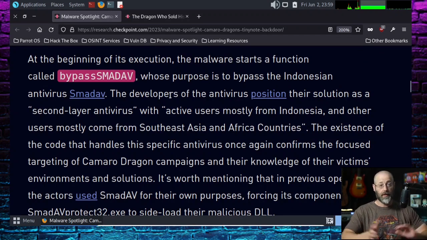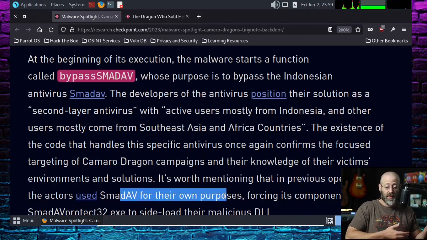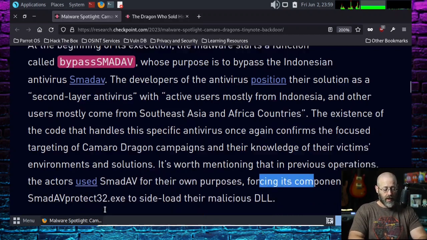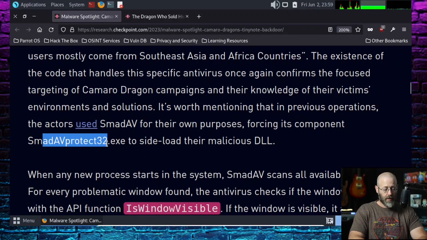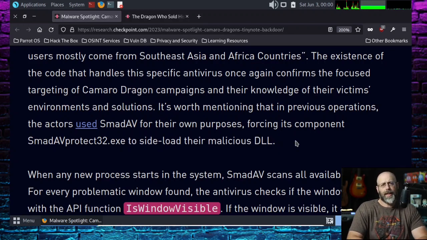And its purpose is to bypass SMAD-AV, which, as we know now, is an Indonesian AV. Cool. Okay, but an interesting item which they point out here is that they've actually used SMAD-AV for their own purposes in previous operations. It says it forced its component SMAD-AV protect 32.exe to sideload their malicious DLL. How about that? Talk about insult to injury, right? Why kick a man while he's down? It's not cool, man.